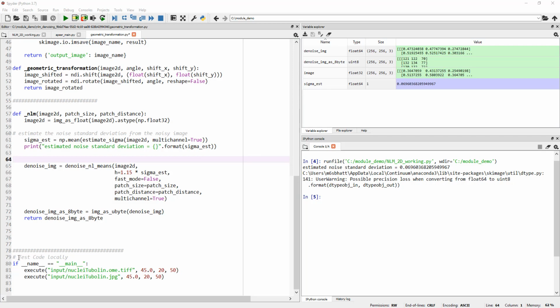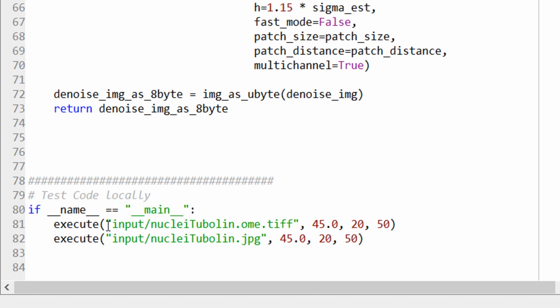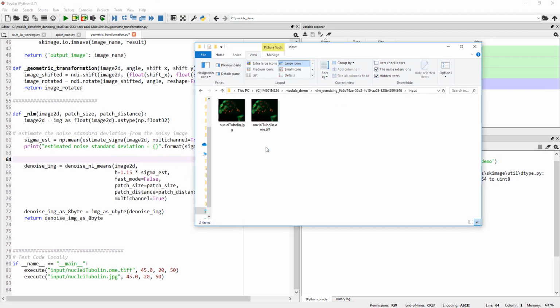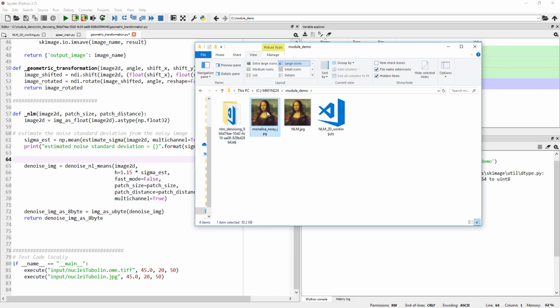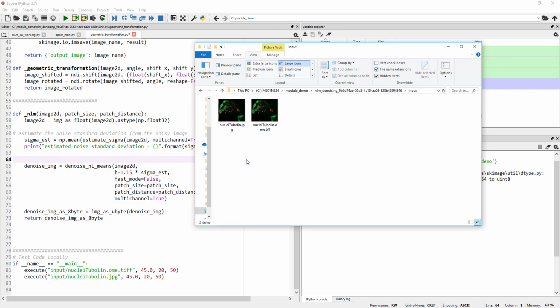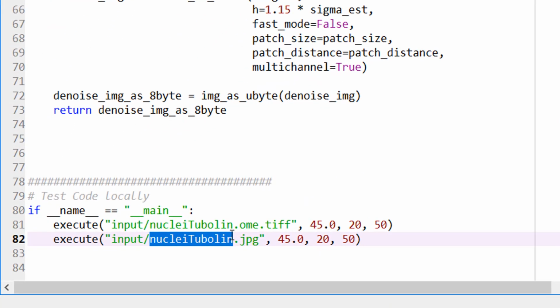If you look down here, it says test code locally. If name equals to main, then it's going to execute the code locally, meaning if I run it right now. So it's a good way of doing your sanity check. Right now, it's actually looking at the folder input, and inside input, it executes these two, right? So if you want, you can actually copy the Mona Lisa noisy. For example, let me go ahead and copy that inside my input file or whatever input file that you would like to test. And instead of the other one, I'm going to replace this nucleotubulin with my Mona Lisa noisy.jpg. Okay.